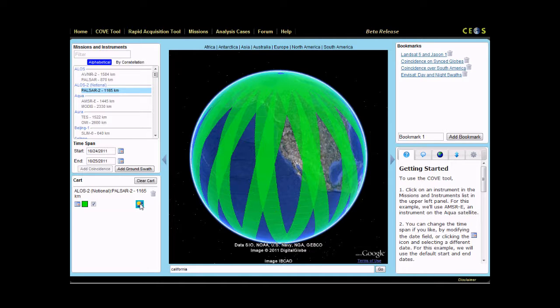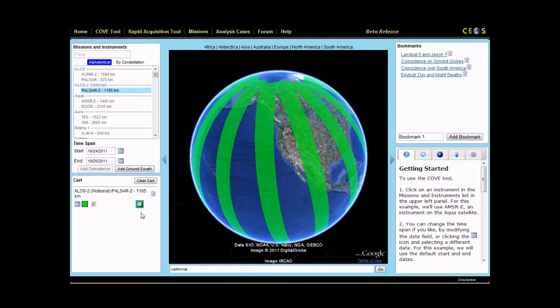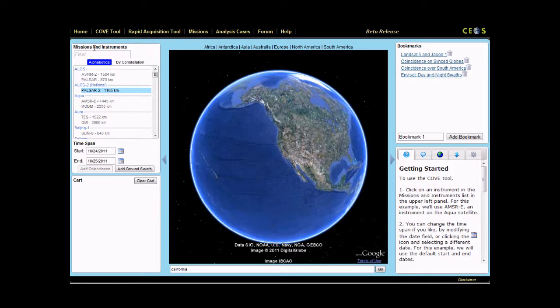By default, COVE displays both day and night swaths. You can customize this to show only daytime acquisitions or only nighttime acquisitions. Finally, you can remove items from the cart by clicking on the trash can.